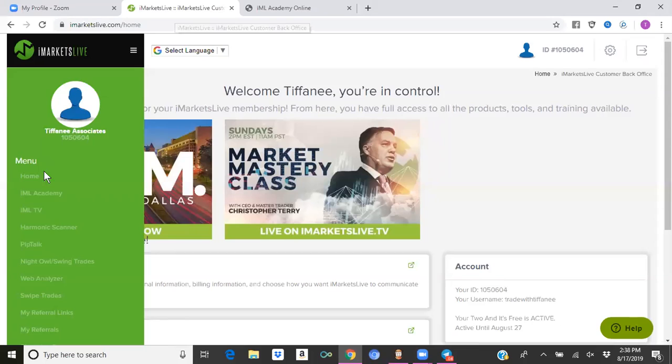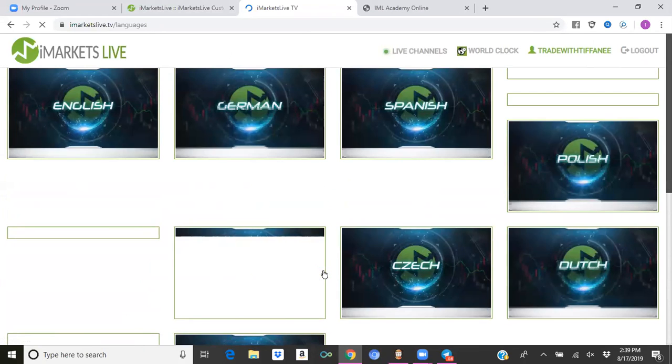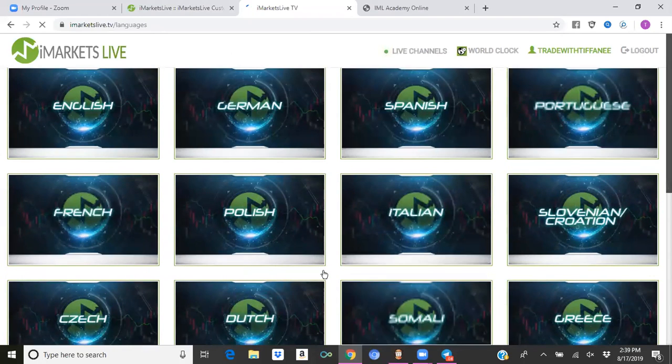Now let's go and let's access IML TV. Okay. So again, it's still in your back office. You see how every time my stuff comes up, it's just auto-populated. Makes it so much easier. So for IML TV, this is where you're going to log in. Same username and password you use to get into your IML back office. Okay. So let's click submit. Did you find it, Amber? We're going to click on English.